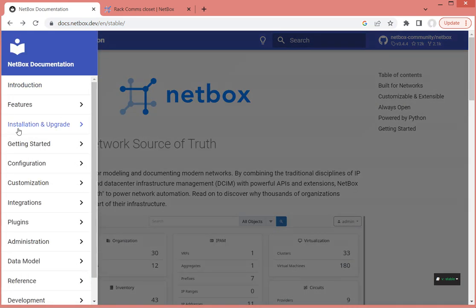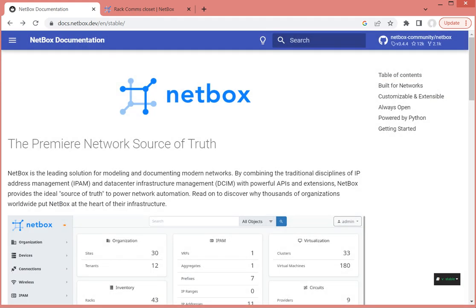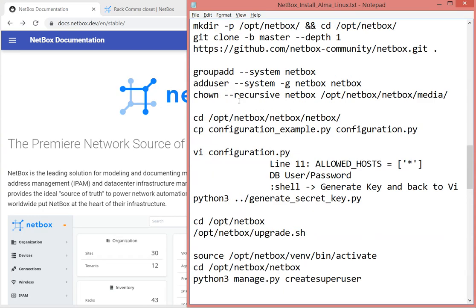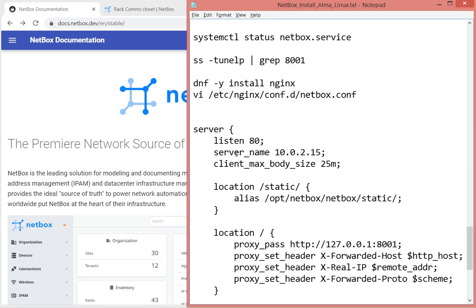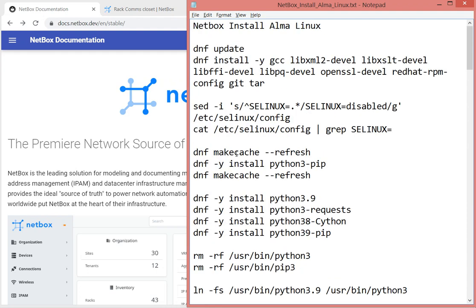You can always go to the installation and different steps: PostgreSQL, Redis, Netbox, Gunicorn, HTTP server, and eventually LDAP. But for now, as usual, we have a little quick cheat sheet right here to go through the steps, and that will take us through the install. I will try to put the installs right there as usual in the video comments. Maybe if it's not possible, I'll put up a repo.